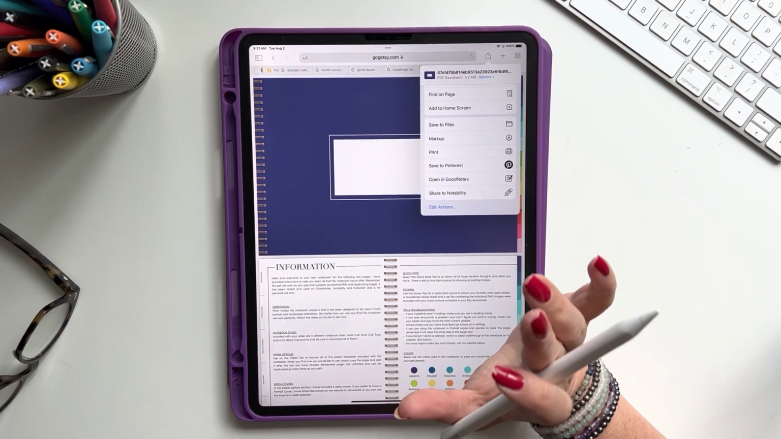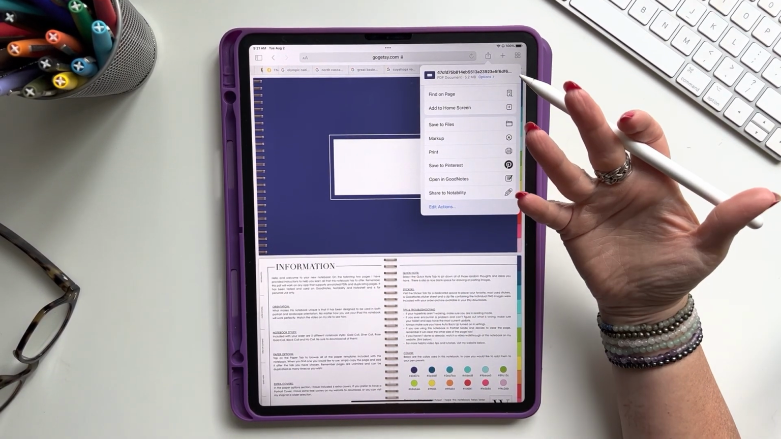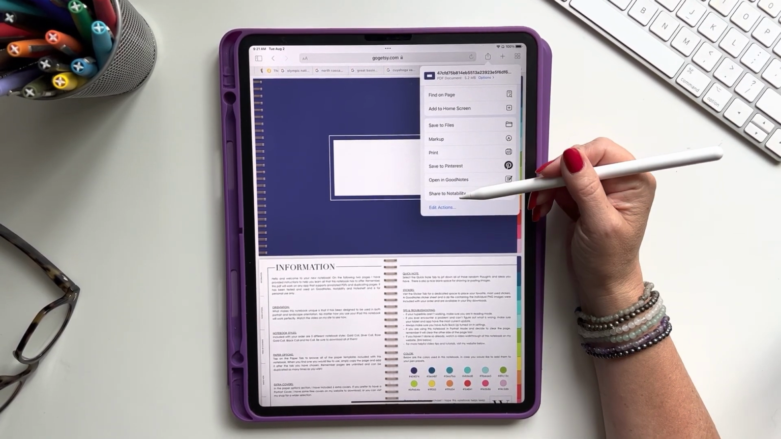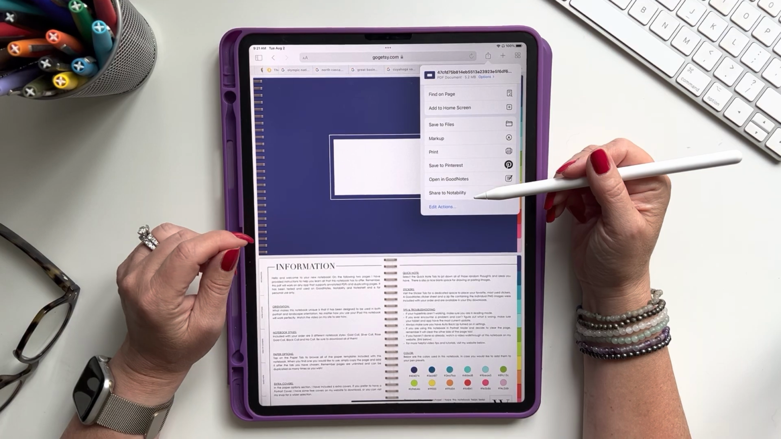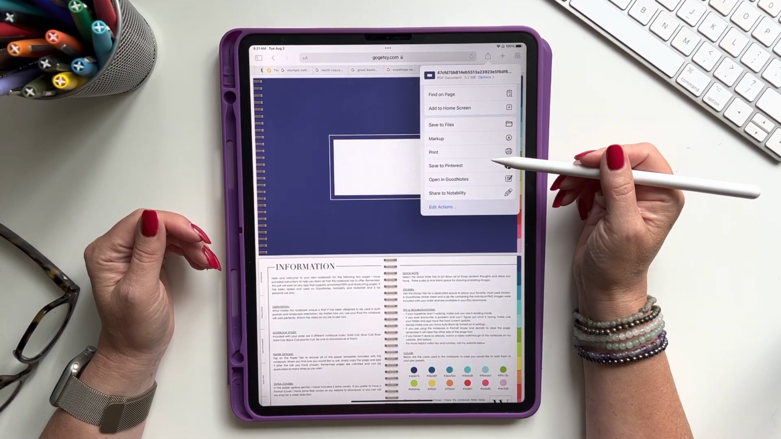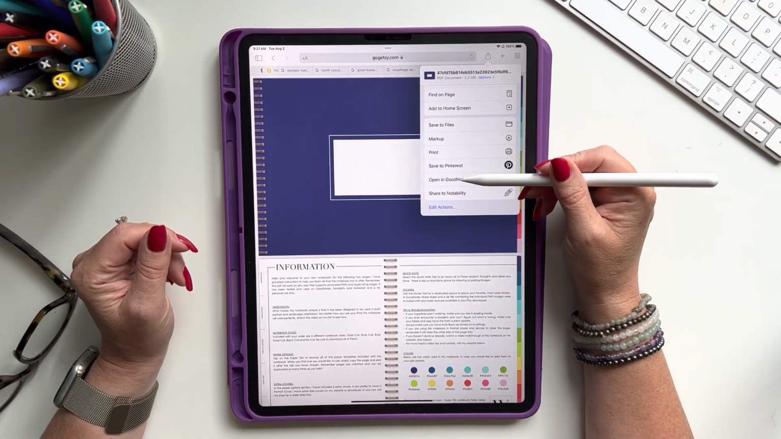If you're limited on space, all of the files will always stay in Etsy as long as you have an Etsy account. I save everything just because it's nice, you want to make sure you have what you purchase. But if you don't have space, at least you know that Etsy will always store it for you. So we're going to open it in GoodNotes.